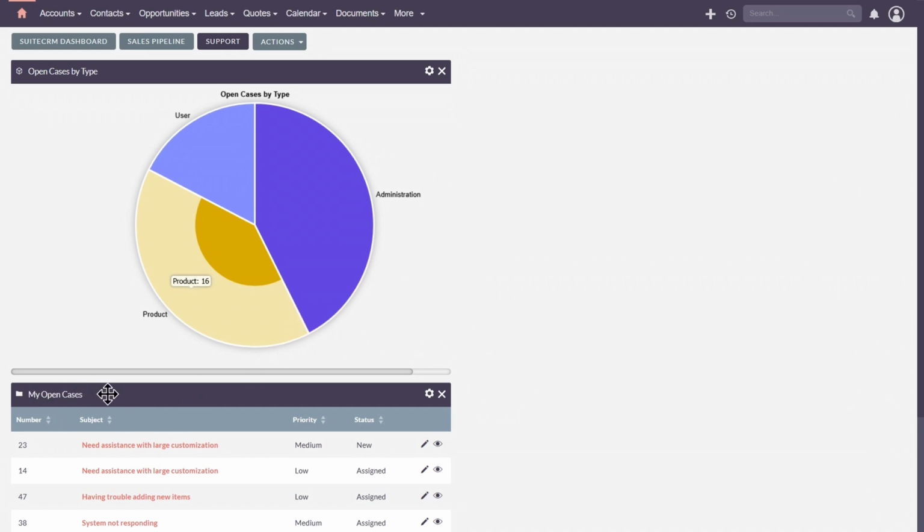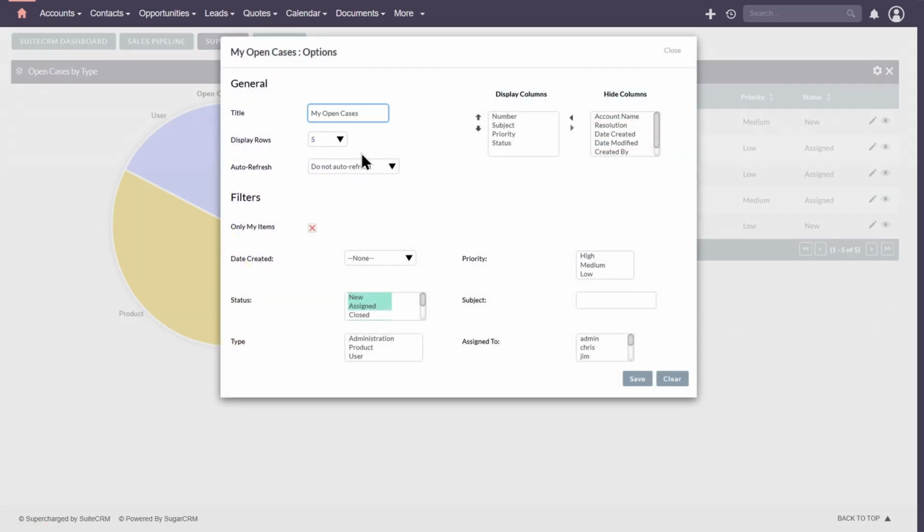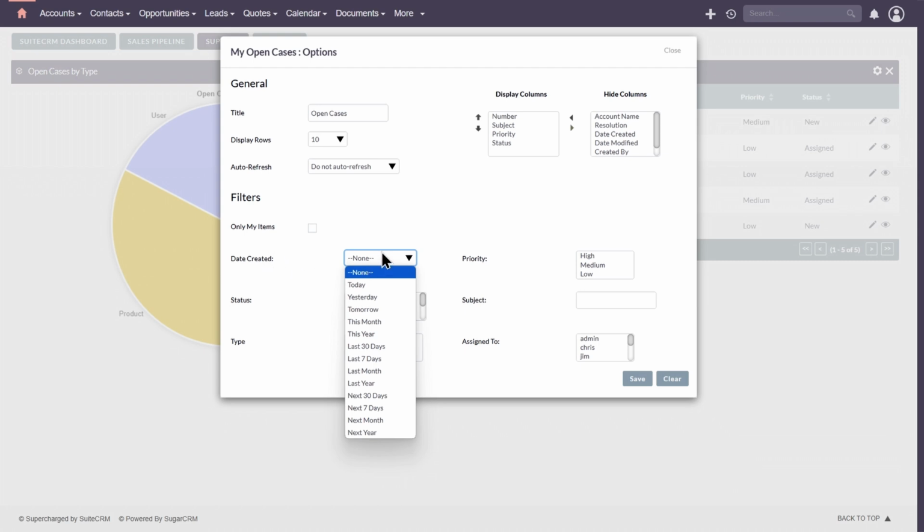Next, we'll turn our focus to the My Open Cases. I'll drag this over to the right hand side, press the cog icon. I'll set it up to display more records in one go. We'll remove My and just rename it to Open Cases. We'll remove only my items and we'll apply a date created filter for the last 7 days. We can apply any other filters here like priority or type as required. Each of these filters as well is configurable by the admin of the system. So if there's additional fields you'd like to display here in the dashlet, it can be done with a few simple changes via Studio.